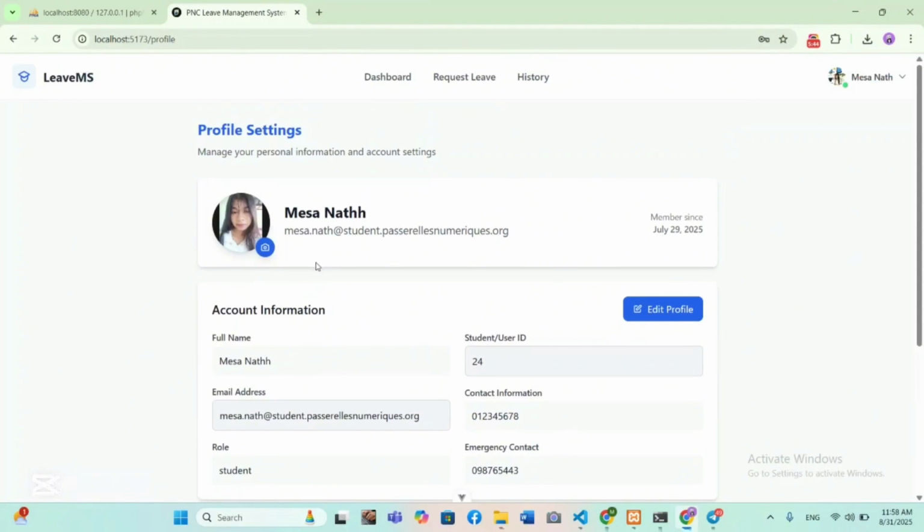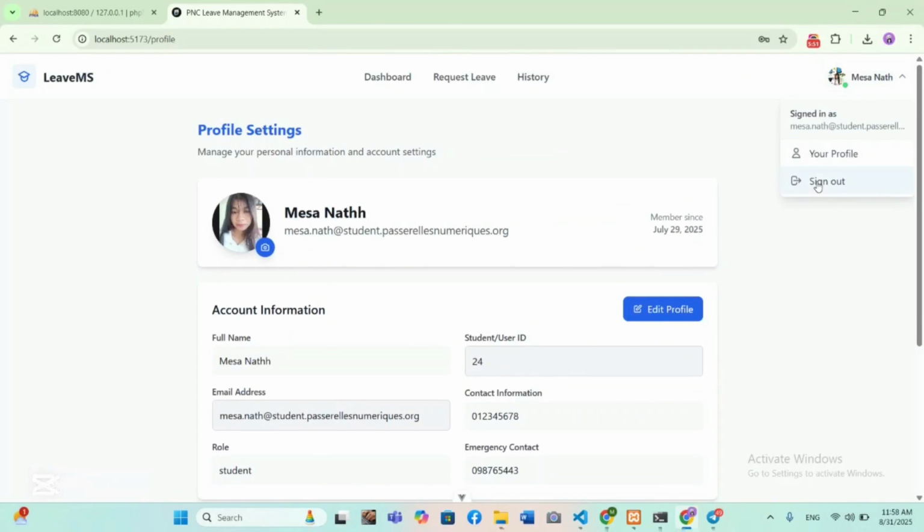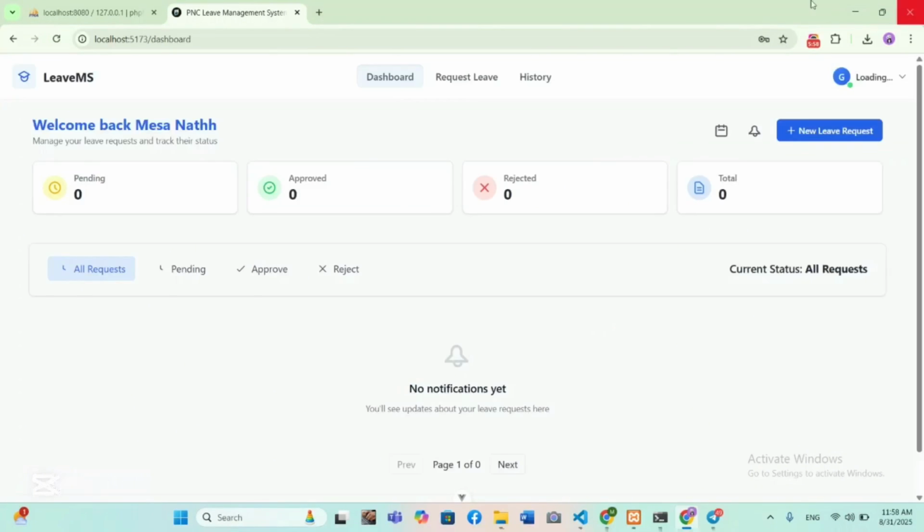So you can sell. So this is a success sale. All the profile. So you can sign out.